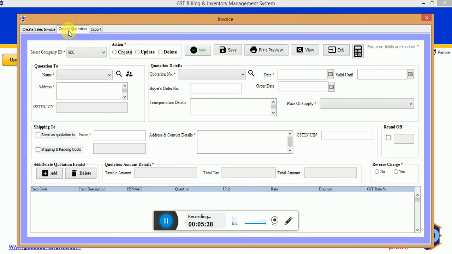You can create a quotation in the same way that we have created the invoice. Just go on create, select the company ID, fill in the required details, and click on save.